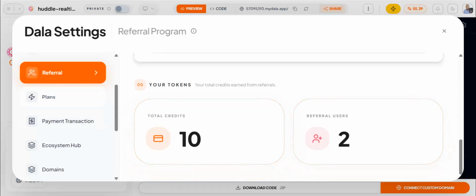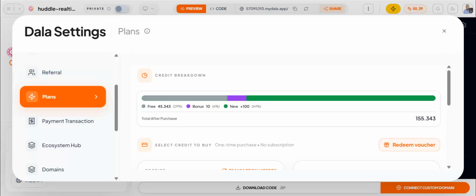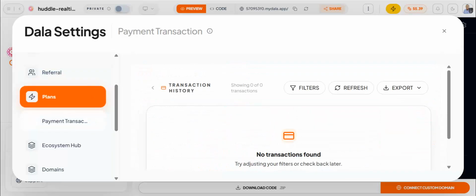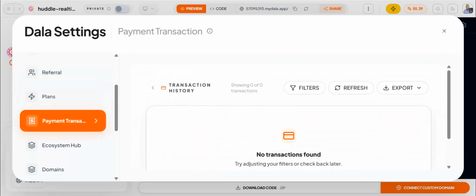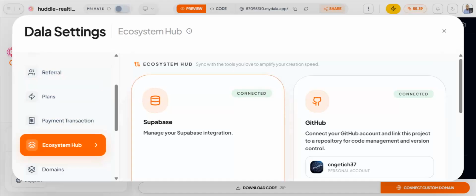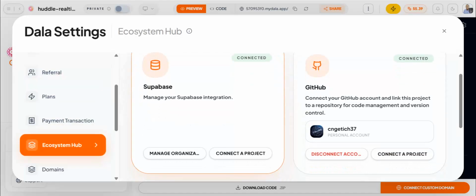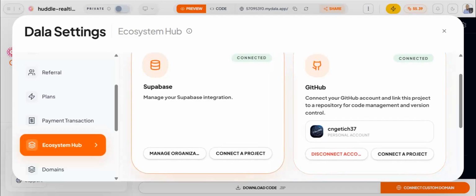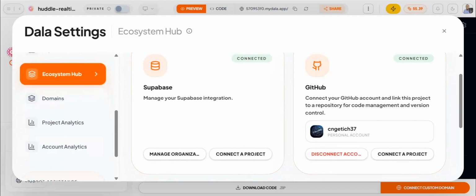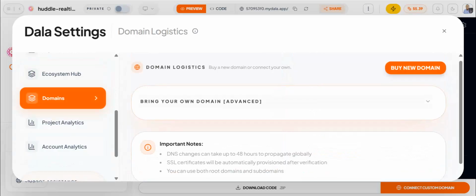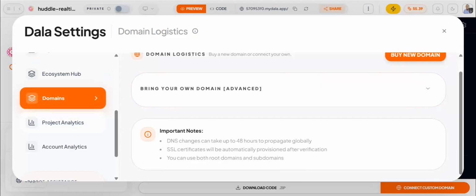Then on this other end, you can also click on the plan to show you the credits, and you can also show the transaction history. And there's also the ecosystem hub, where you can link the Supabase, and you can also link with your GitHub account. For my case, I have linked to my GitHub personal account. And then for the domains, you can bring your own domain and then you link at this point.